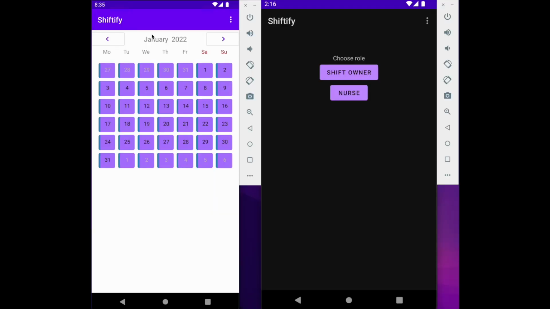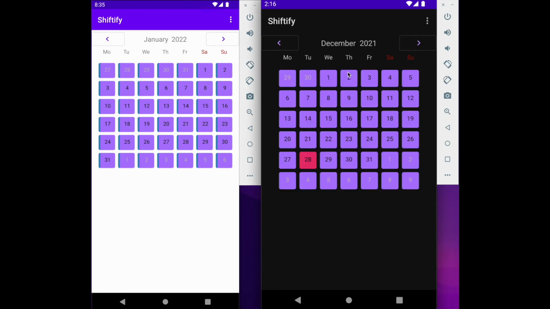I started two emulators. One on the left is logged in as a nurse. The second one is an emulator where I logged in as a shift owner. So the left one is a nurse working at the station of this shift owner on the right. So when I choose the row shift owner as the shift owner, I get presented a calendar view.